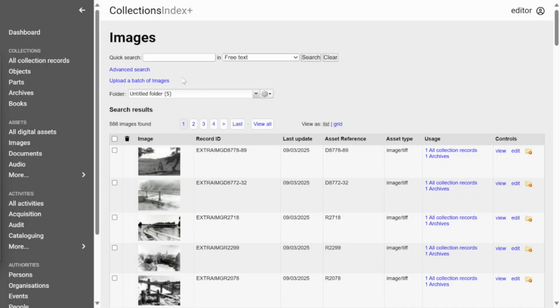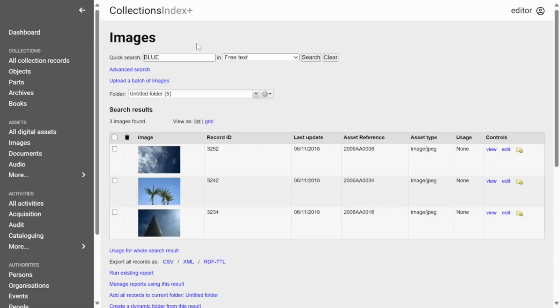Revisiting the top of this page, you'll notice that quick search defaults to a free text search, so you can simply run a word search across your image records. So if I type in blue, we're simply looking for the word blue if it appears anywhere in the record.